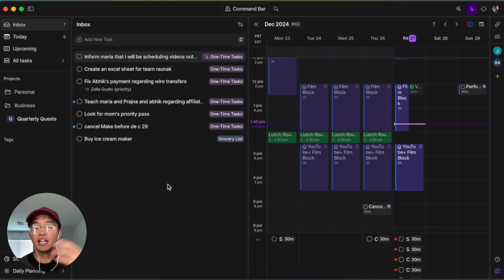Now, the way to actually plan your day when you work from home is that first you need a digital calendar or a physical calendar or a time blocking calendar.